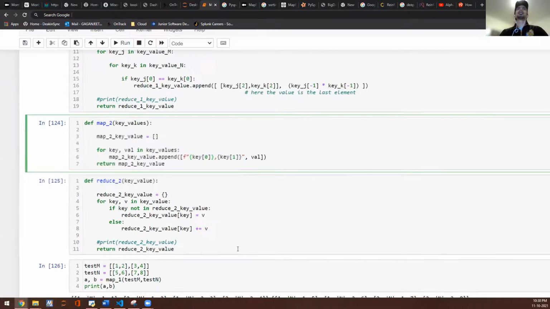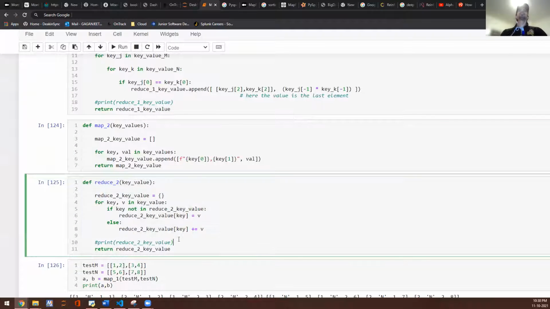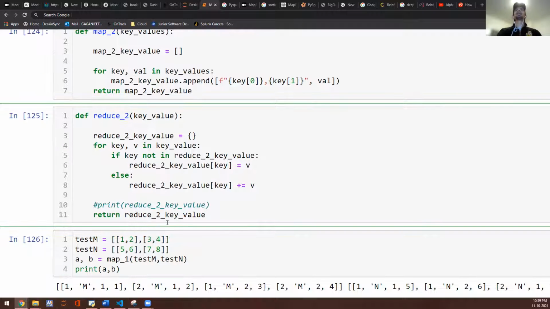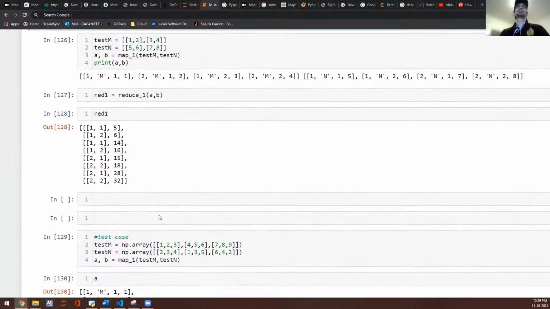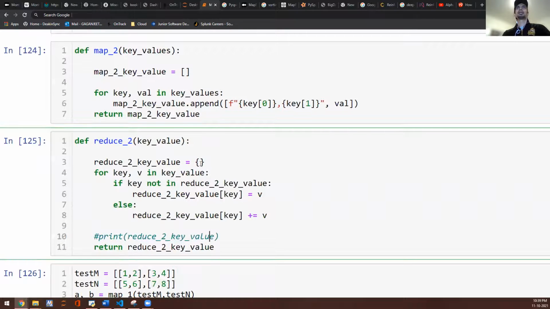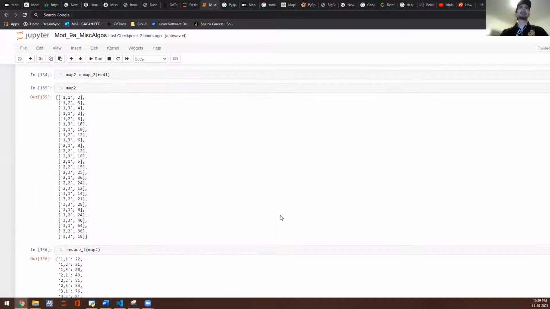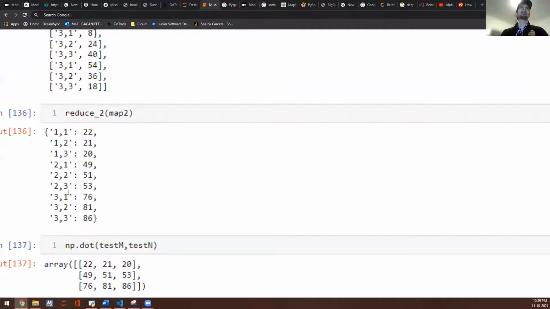The next one is a reducer, the second reducer. In matrix multiplication, after multiplying the row column, we are also adding all the elements to get the final element. So this is what this step is. Wherever the identity is the same, it's going to add those values. As you can see, it's going to make a key value pair. If it's not there, we're just going to keep adding those values. After running that, we can see this is what we get.